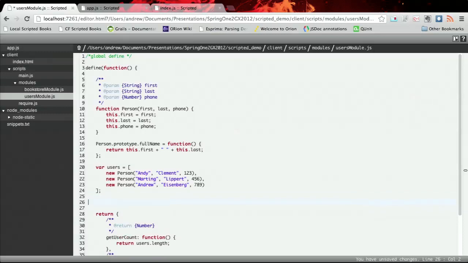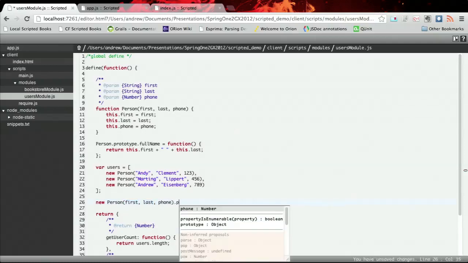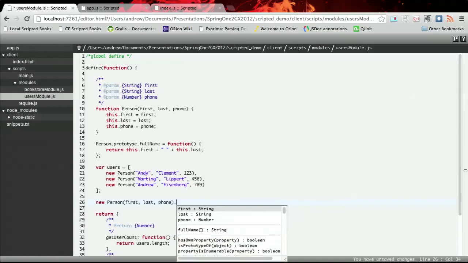So we can go back to the new person. And you can see over here we get content assist as well. We can see that we have a phone number. And over here we have first, last, and phone. Again, it is inferring the type based on the information that was in the constructor. Now you can see how content assist works right now.